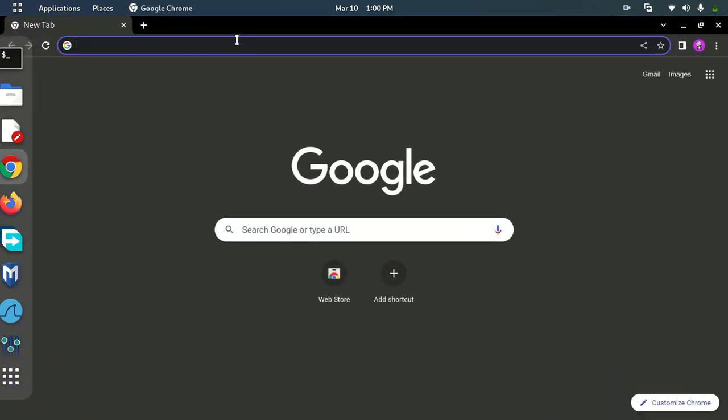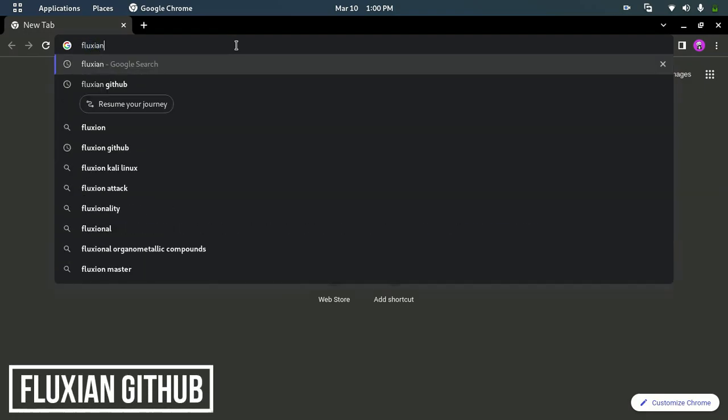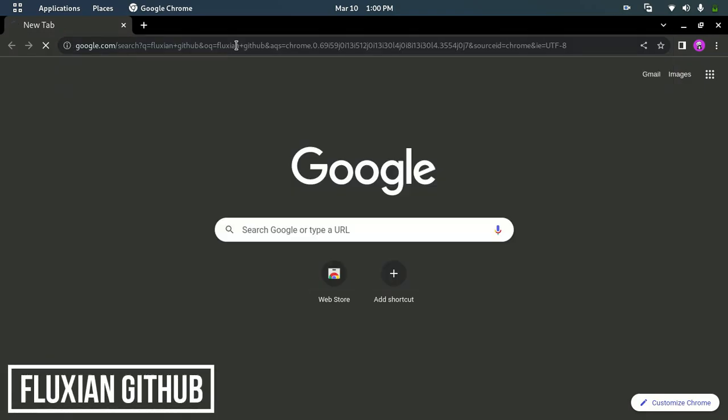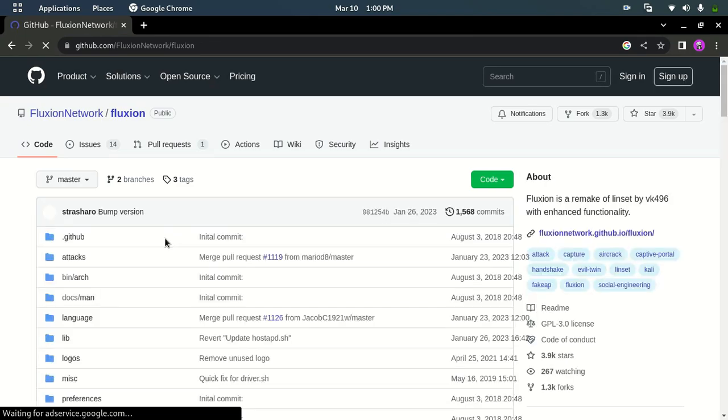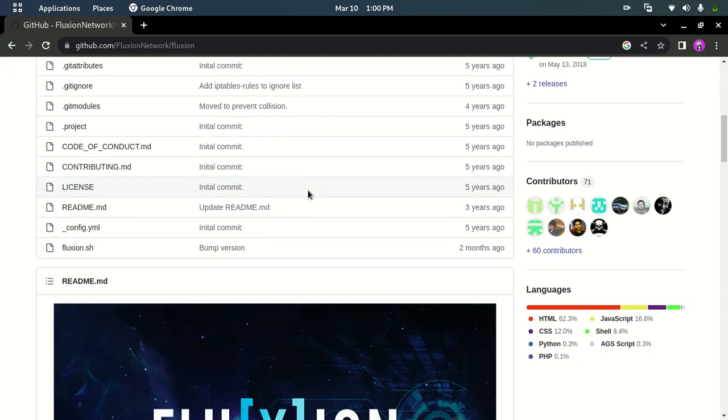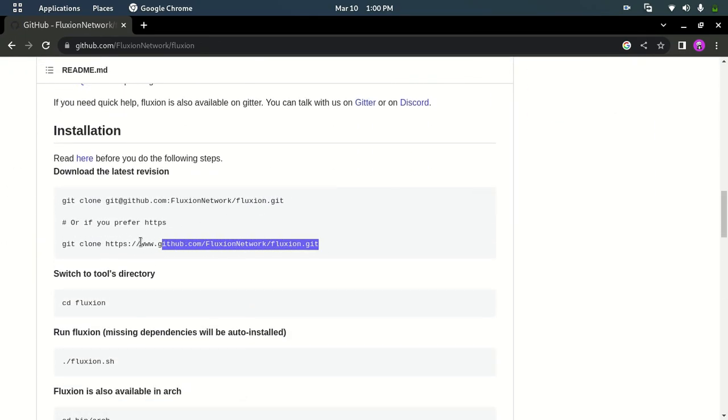First, open Chrome. In the URL box type Fluxion GitHub. Click on the first link. Scroll down and here you will see the installation process. Copy the third link.